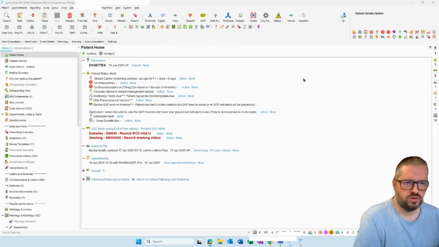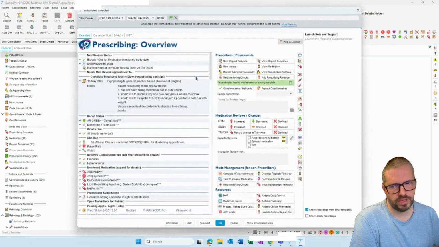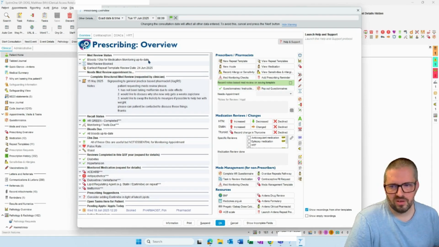So the thing to look at launching when you've got appointments booked with you is our prescribing overview. It might be on your toolbar, like up here, but if not, you can always access it from the patient demographics for this red and white pill. In this template, it should always be clear why the patient is booked in with you. So I can see here, needs a med review appointment too, and then the reason, complete a structured med review, and it's been requested by a clinician.